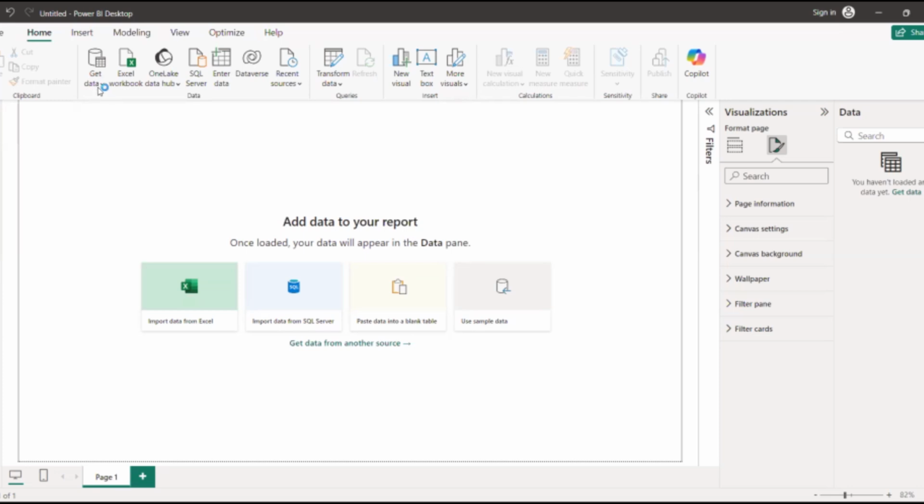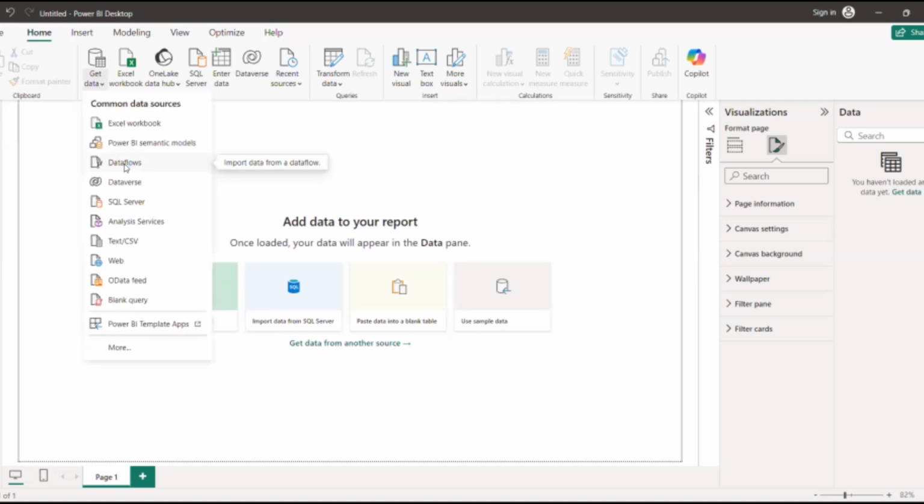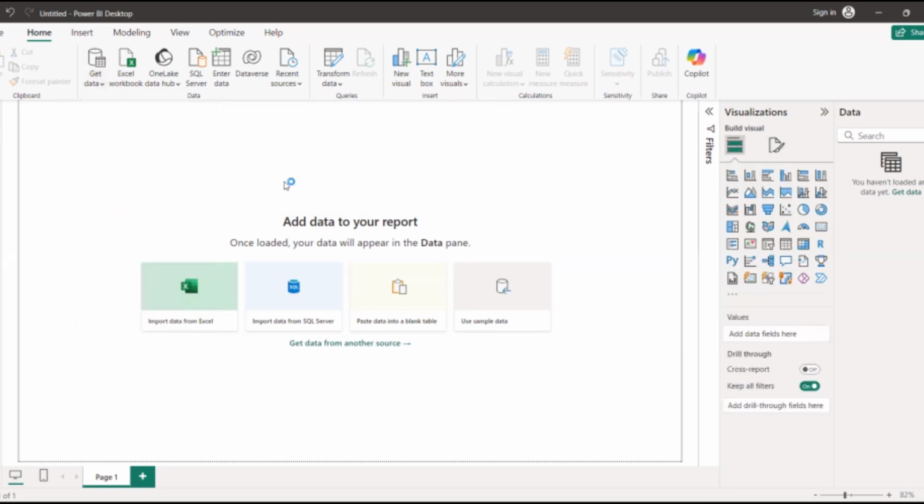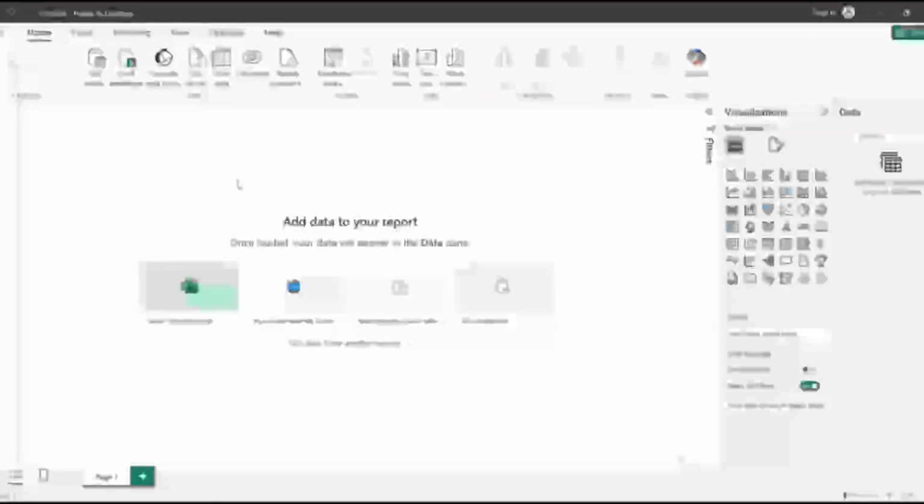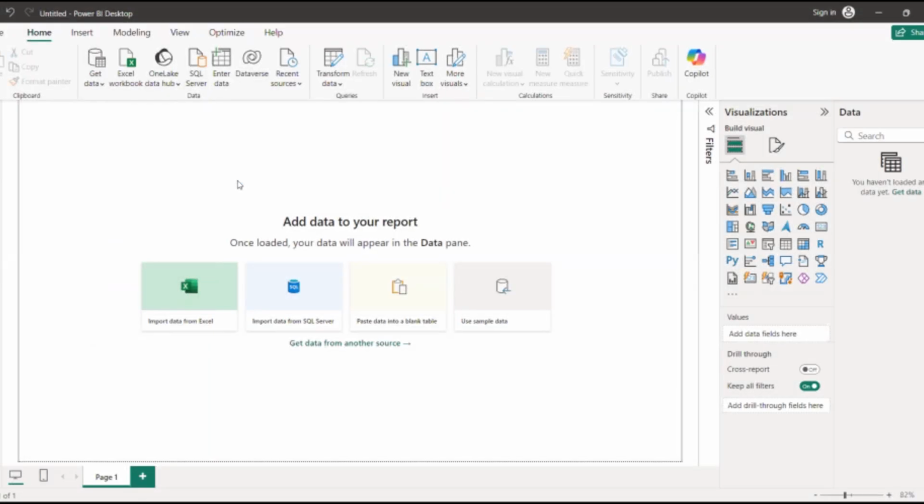If you want to import data from the different data sources, just go here and click on Get data. Here are some of the data sources, guys: Excel, SQL Server. If you have data in SQL Server, just click on SQL Server and extract data from there. But as of now I do not have any data sets because this is the desktop version, so I am using the sample data provided in the Power BI tool. So I am importing the sample data. Just click on Use sample data.